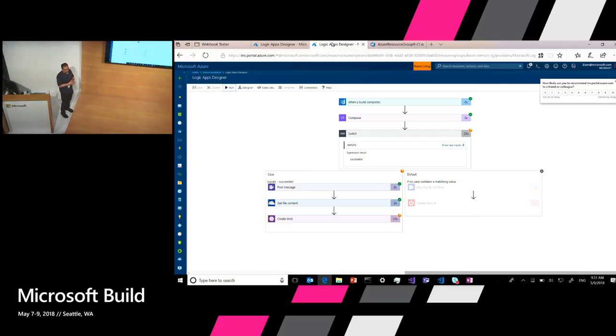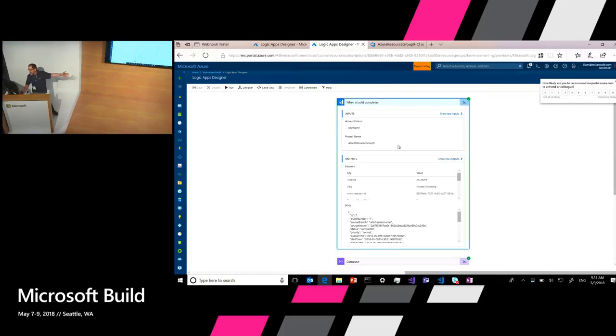One of the great things you get from Logic Apps is not only the ability to have this declarative workflow, but you get to actually see the path and the inputs and outputs of every step, right? So as I look at the outputs of my build, you get to see all the content that's happened for that particular build. It's a really great way to see that.